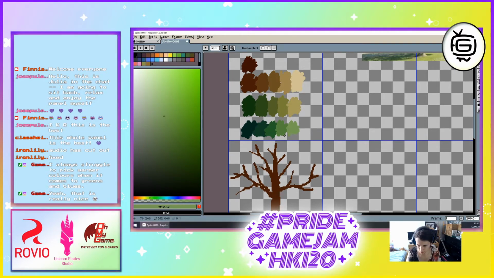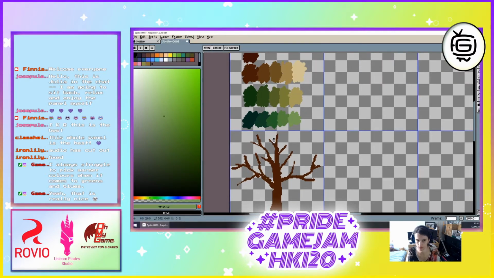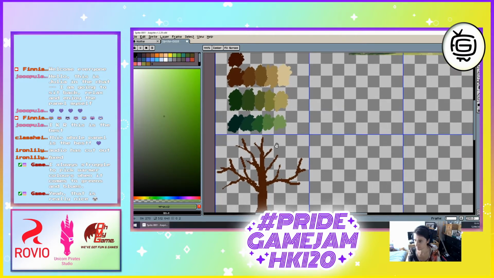But that's pretty much my rule of thumb: the darks always go towards the blue and the lights always go towards the yellow. More often than not. There will be exceptions to the rule, but go with what feels pretty.